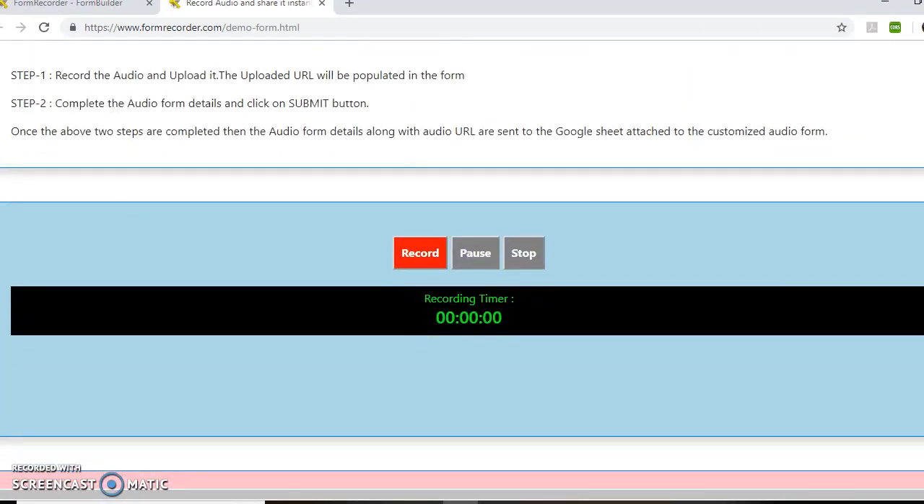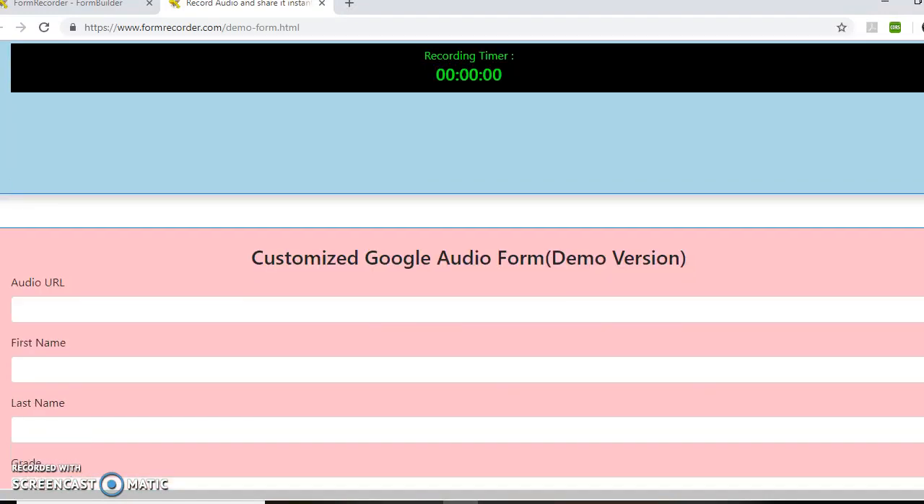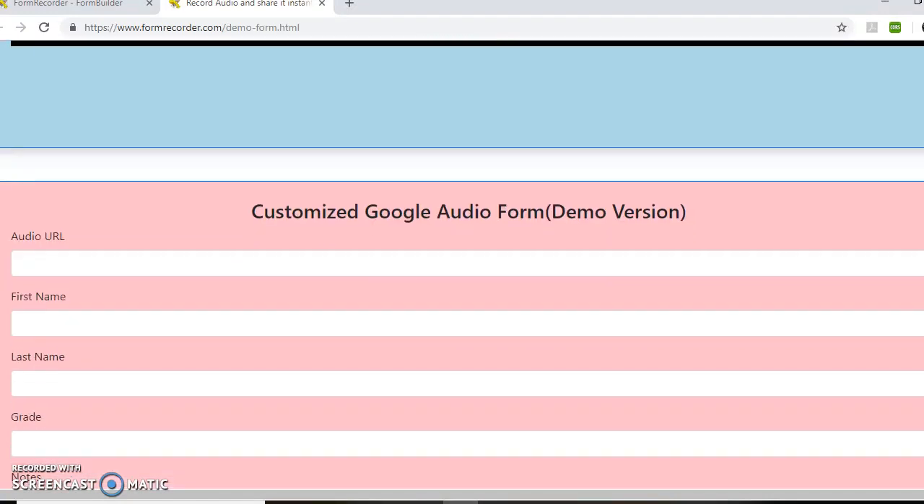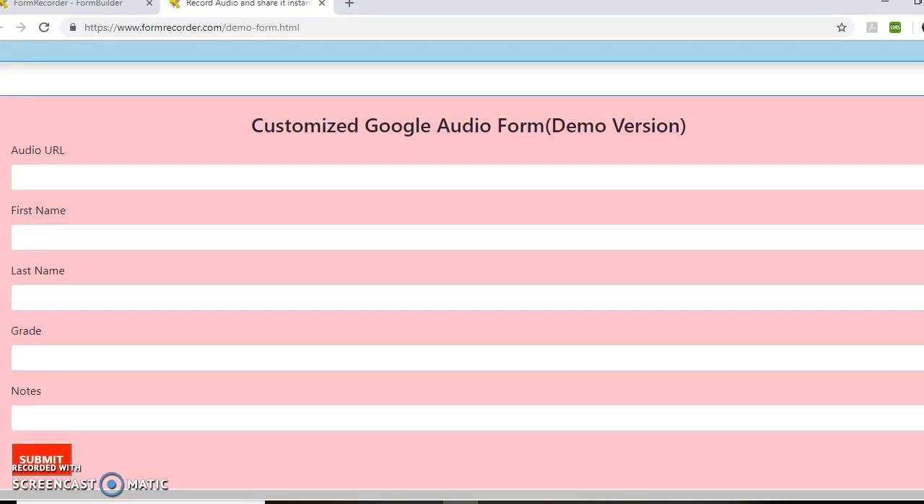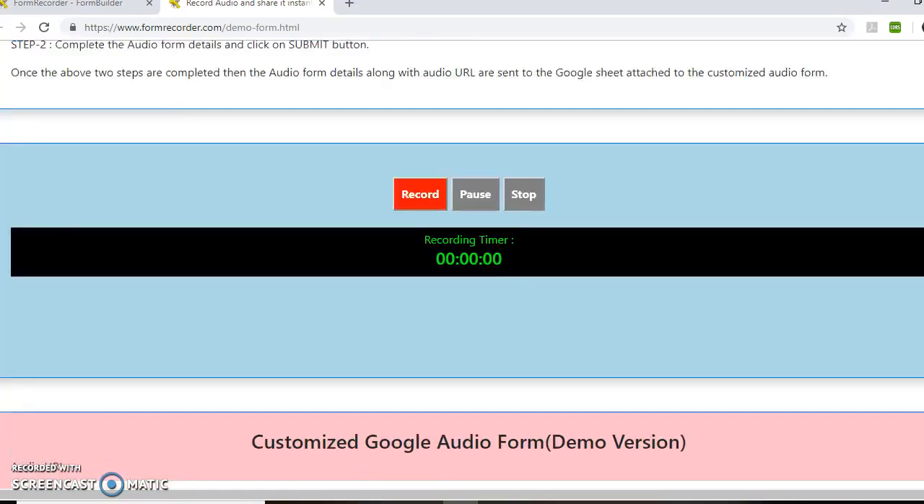It's a simple form. It has two parts. This is the audio recorder, you see it here in the blue. And the pink part is the audio recording URL, the name of the student, the grade, and they can put their notes or something and hit the button.